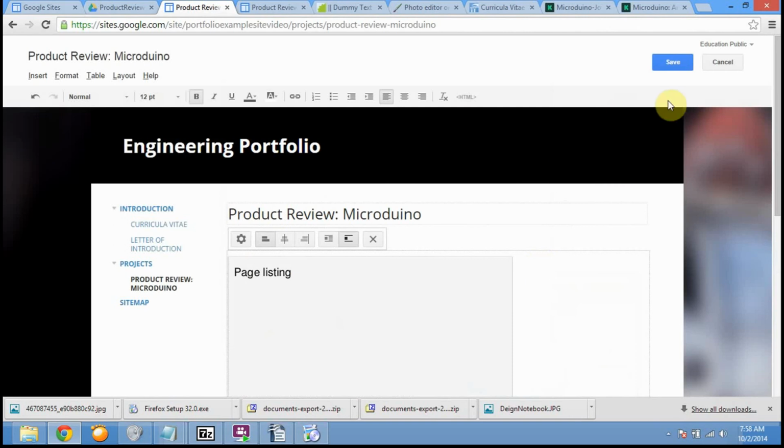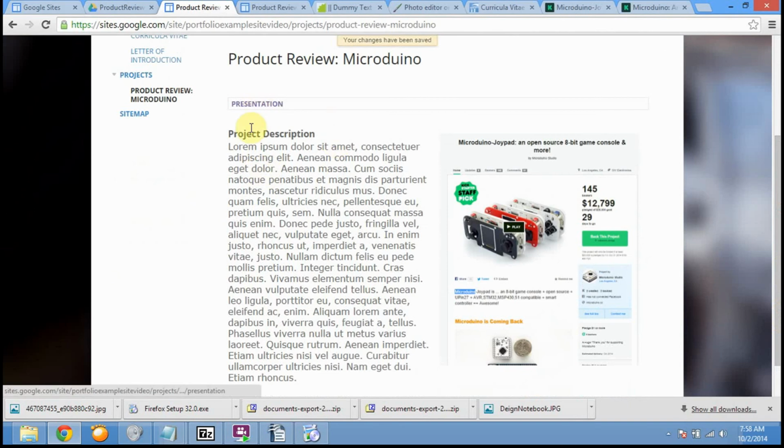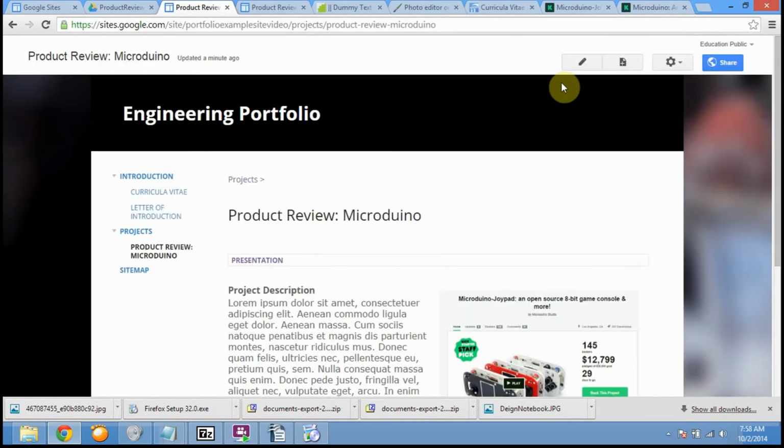And what that's going to give us when we click Save is this nice bar across the top. Now it doesn't make much sense when there's only one page, but when there's more than one page, it's going to make a lot more sense. Okay, so let's go ahead and add our second page.